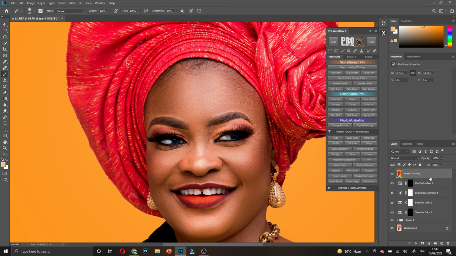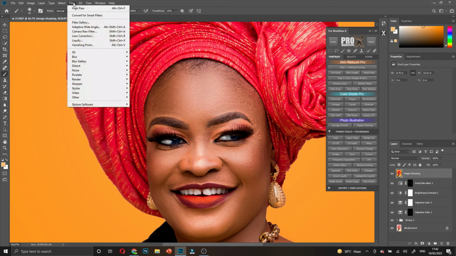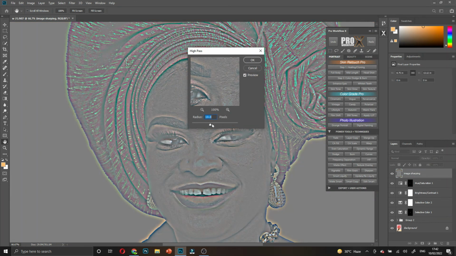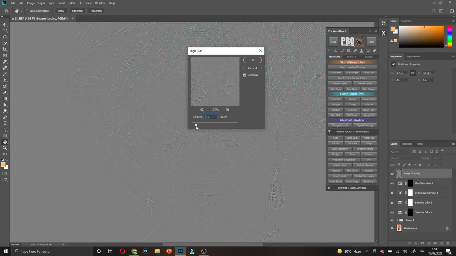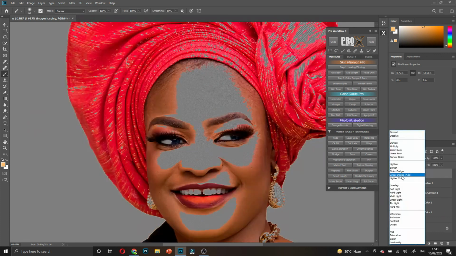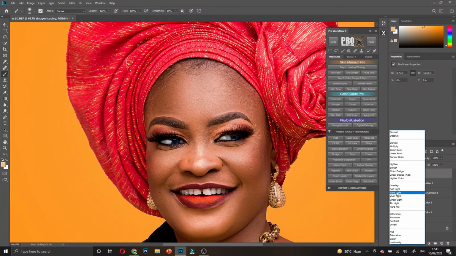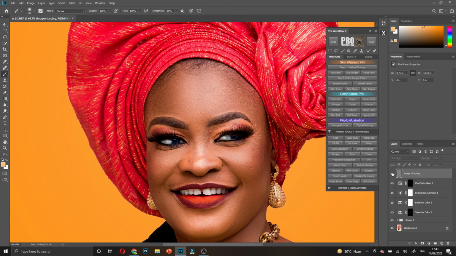Okay, so you come to filter, then you come to other, you come to high pass, then I'm going to reduce it down. I think 1.7 will be okay. I click OK, then I come and change the blend mode over here. Guys, notice it, either to hard light, vivid or linear light, but most of the times I like to use soft light. Yes, so let's see before, after.